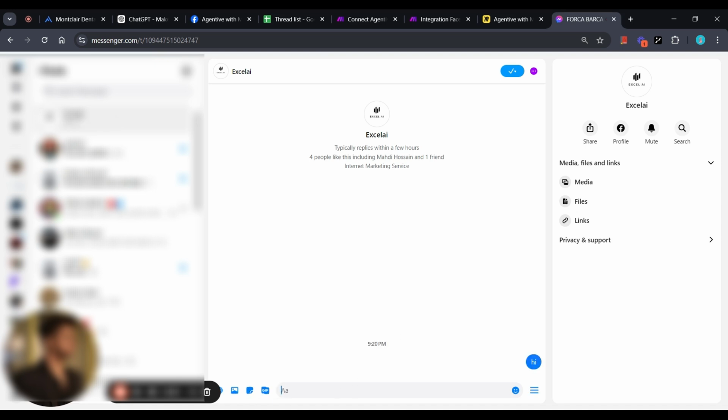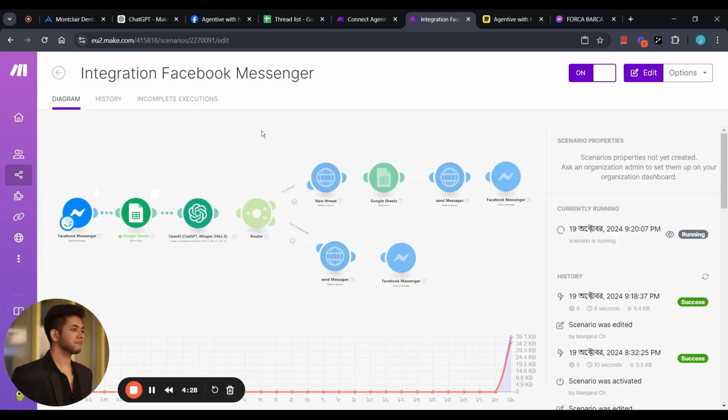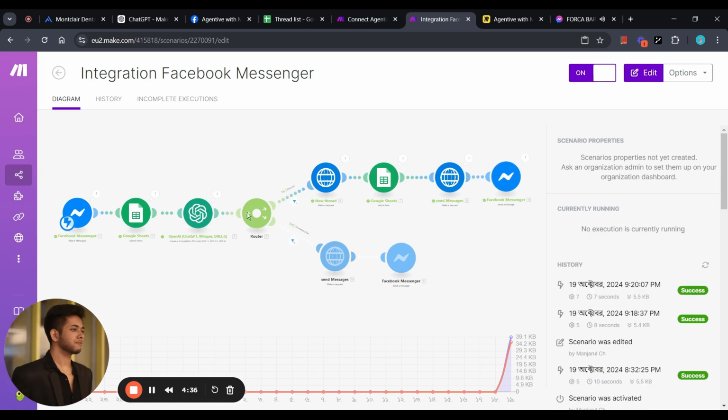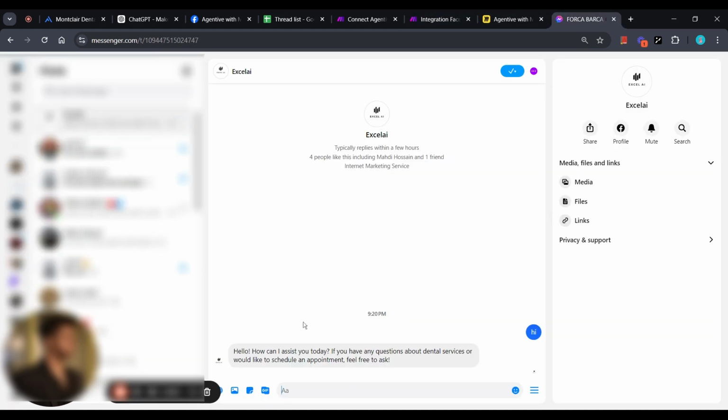I'm just gonna write hi. Now, if you head over to make.com, you're gonna see that it's running on the back end properly, as we expected. As it's running for the first time, it's going to head to the first route, create a new thread, add a row to Google Sheets with the session ID, and respond. We get the response over here: Hello, how can I assist you today?